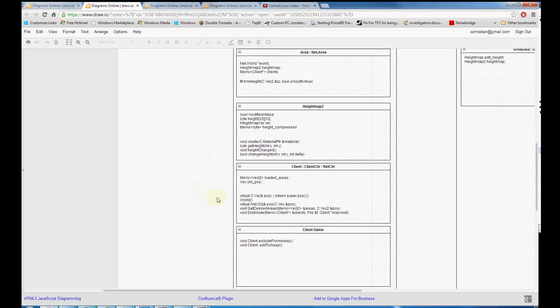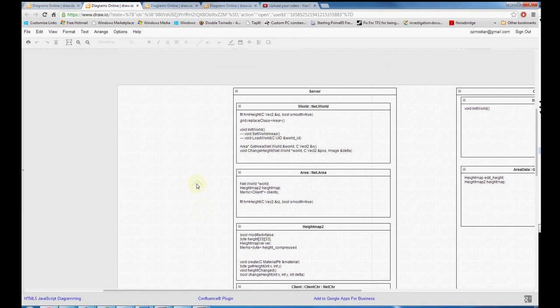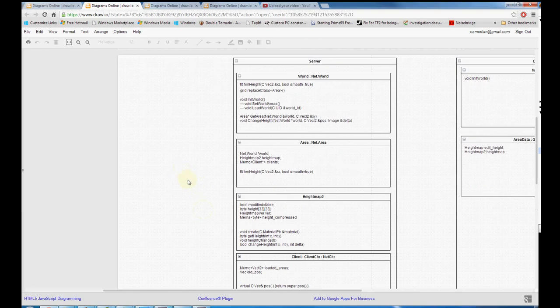Also very important is the client and the client game functions, which we'll get into in just a little bit. These manage passing all the information from the server to the clients and when to do that. This gets a little technical, so I don't want to get too much into this just yet.